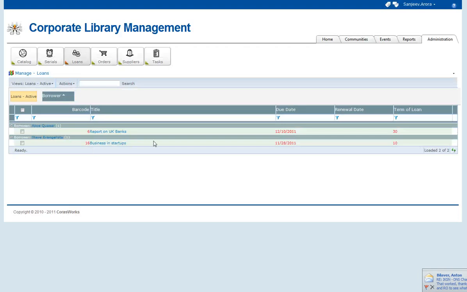We have different views in the loans as well, and you will notice here that the business startups book is appearing, and the due date has already been calculated for you. The barcode is there, the borrower name is there, which you can click on and even go to the borrower's information if you wanted to look at who that borrower is within SharePoint.